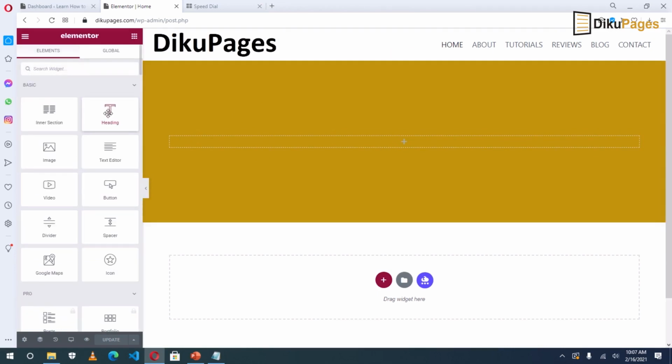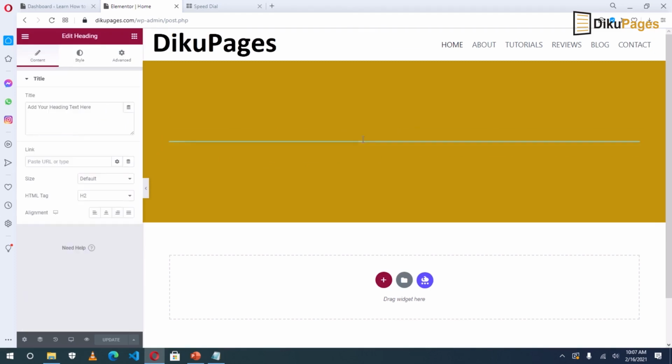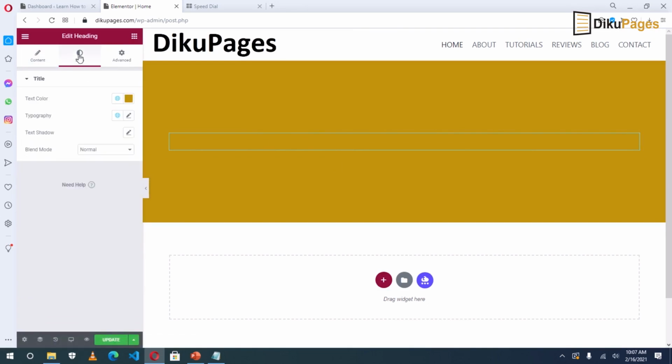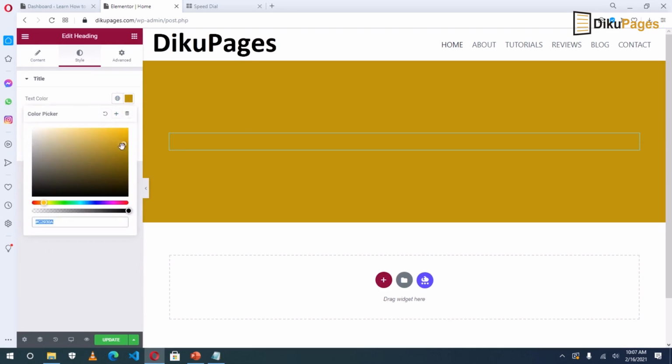Then this is heading. We grab it, then just drop it on the blue area. Make sure you see the blue area before you drop. Okay, so now the text is here, but we cannot see it. So let's go to style and change the color. Text color, I'll make it white.